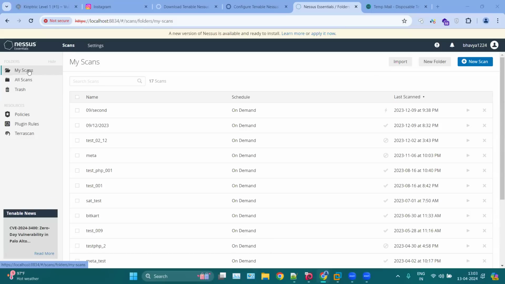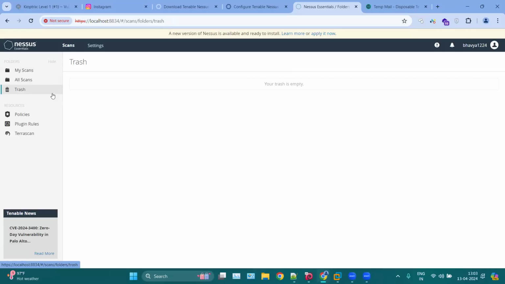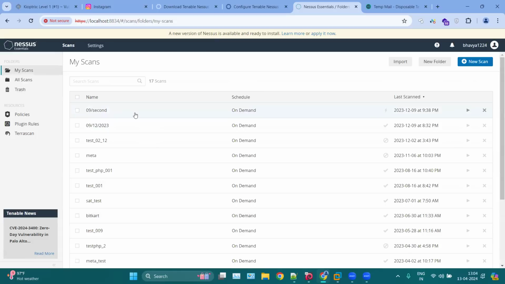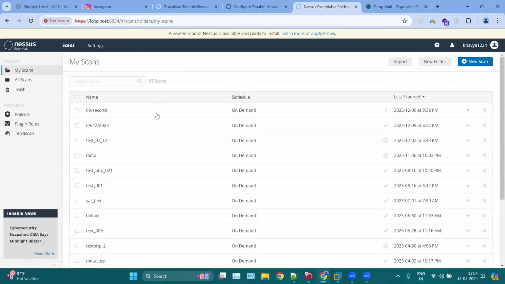So here in the My Scan, you will find all your scans that you have done. In the All Scan, you will find every scan, like your website scan or whatever, all the scans. In the trash, you will find your removed scans. So first you will install. So you will find no scan here. Here you can try around 30 scans for free. Then here you can learn how to scan any website or any target.